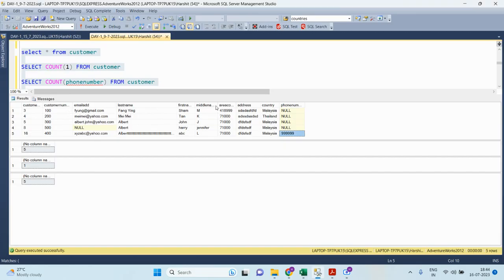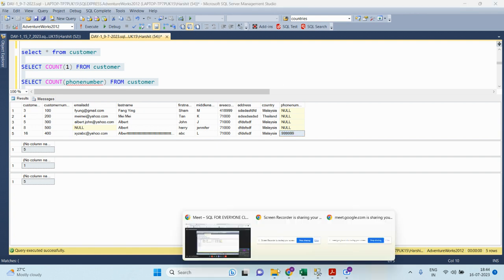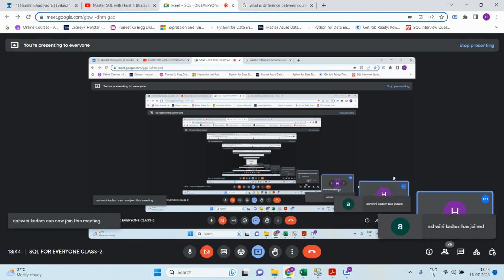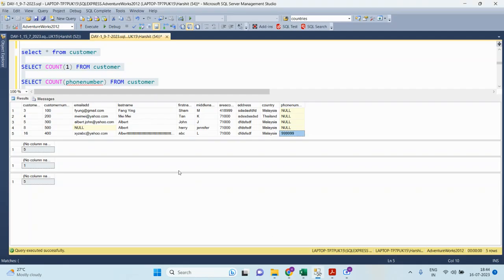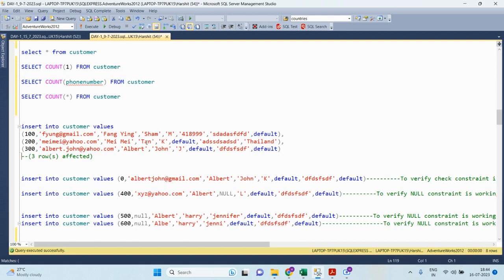So you can see the difference, right? Over here, whenever we are doing count of that particular column, then it will show us a different result. Now let me move forward.